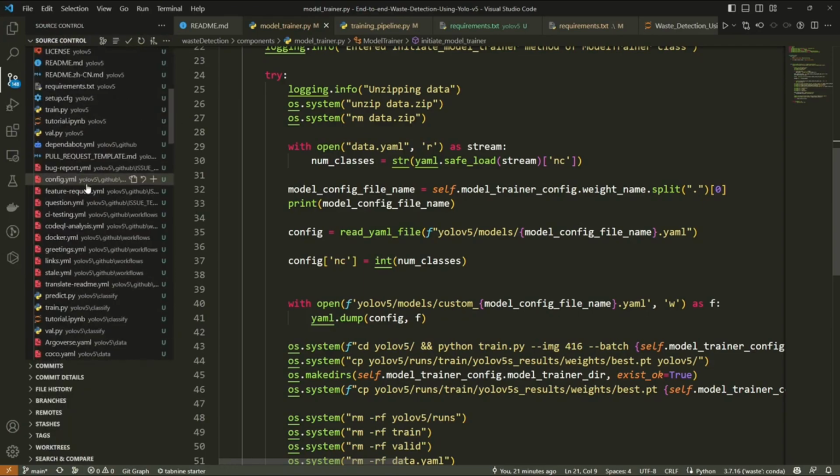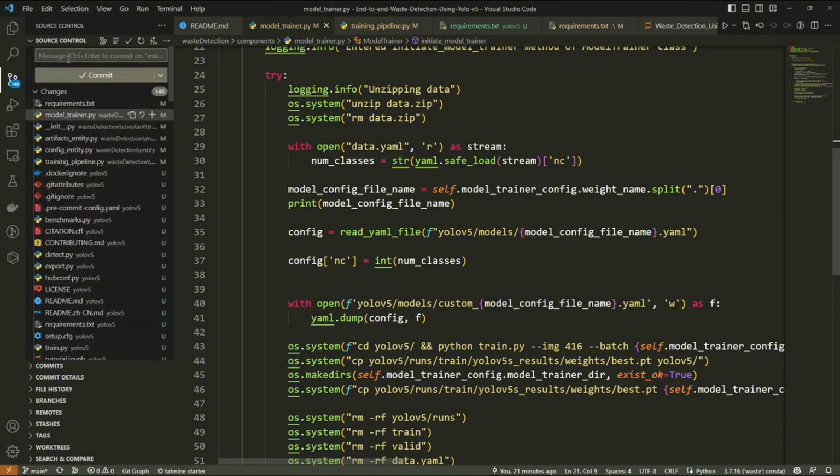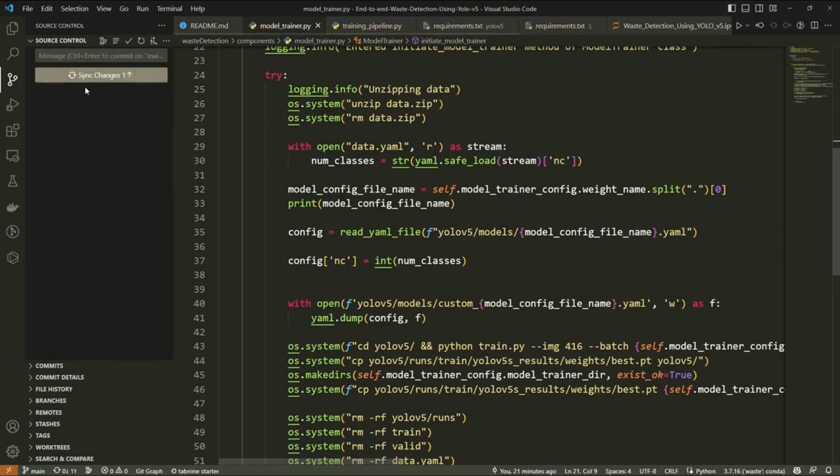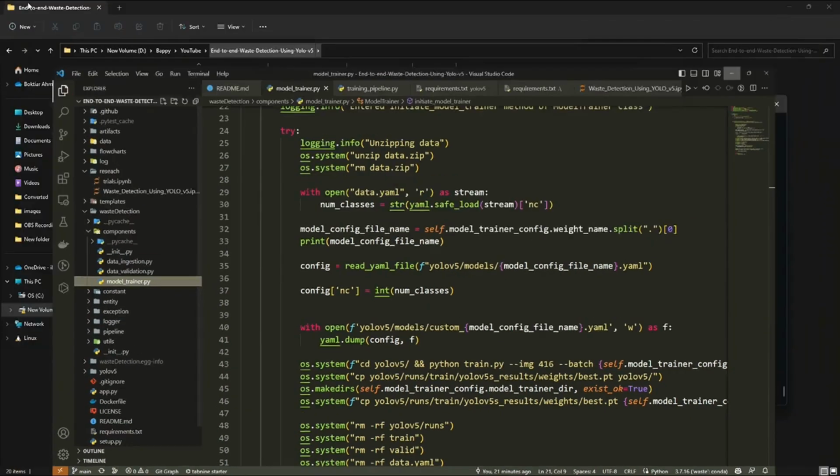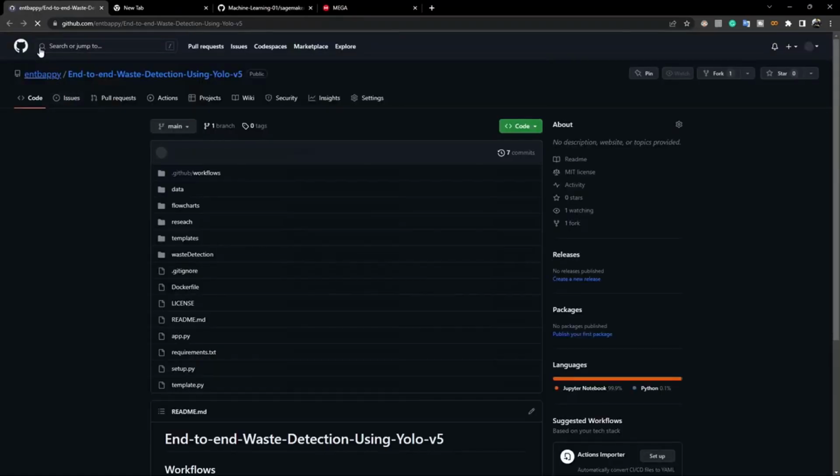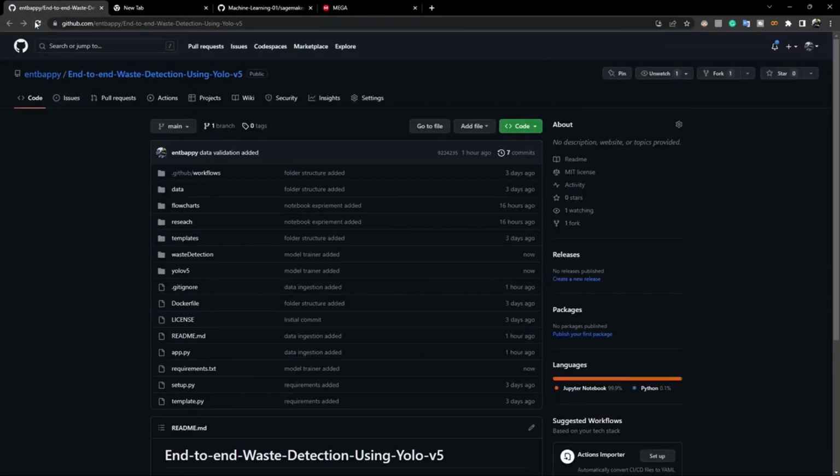But as of now, I will quickly push the changes to my GitHub. So I'll click on source control. These are the files it will push. Let me push it. I'll just write "model trainer added". Now let's sync. Okay, it's done. Now let's go back to my GitHub and refresh it.